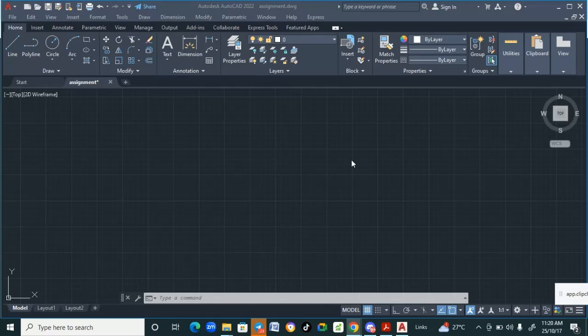Offset helps you to move an object through a specified distance. Mirror helps you to move an object in a reverse order, also through a specified distance. I'll be showing you this practically in the next few minutes. Okay, let's go. Let me start with offset.